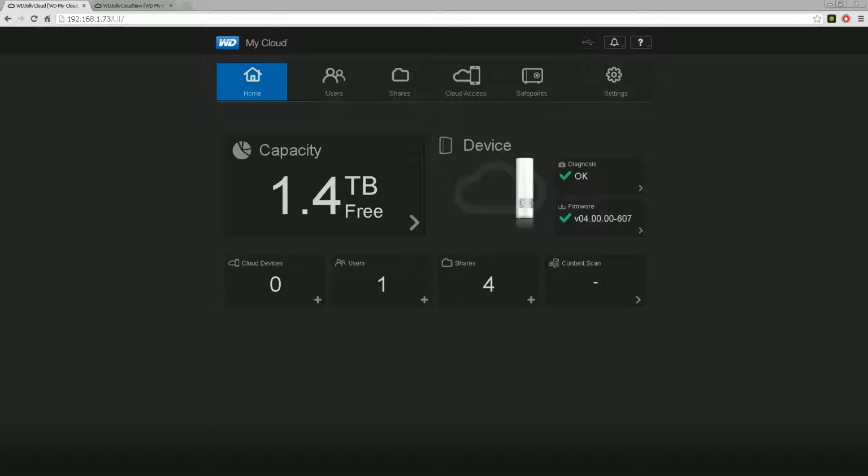I now have two My Clouds connected. The first one is my original 3 terabyte that has been having some issues with the new firmware, and the second one is a new 3 terabyte My Cloud that Western Digital has sent me to replace this one. So I'd like to show you some of the transfer speeds of the old drive and the new drive. Both have the same firmware.